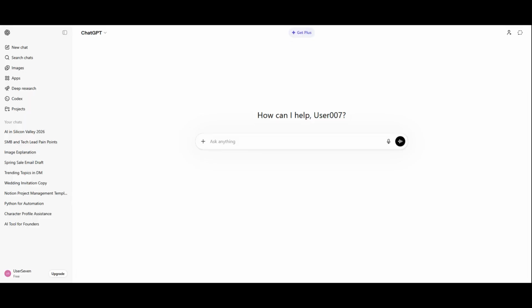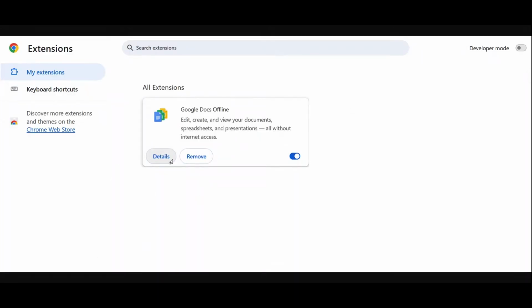If ChatGPT is still slow after that, the next thing to check is your browser extensions. Sometimes ad blockers, grammar checkers, privacy tools, or other add-ons can interfere with how ChatGPT loads and responds. Look at your browser toolbar and click the extensions icon, which usually looks like a puzzle piece. Then temporarily turn off any extensions that might be causing conflicts. After disabling them, reload ChatGPT and test it again. In many cases, this alone can noticeably improve performance.